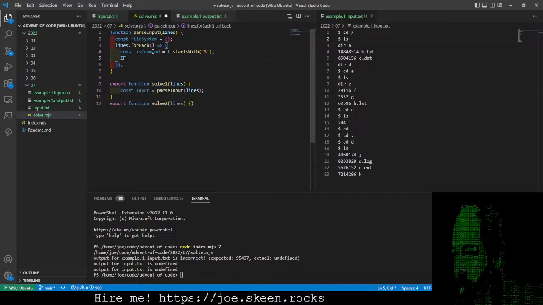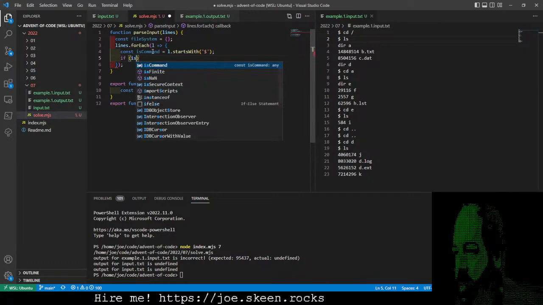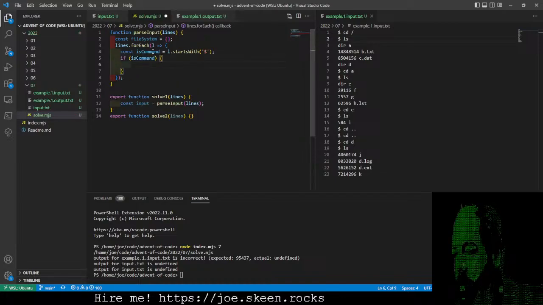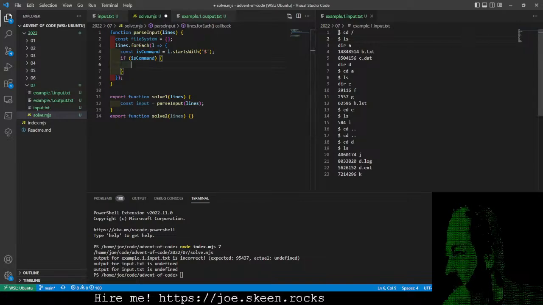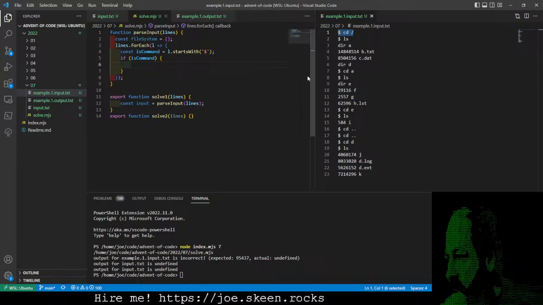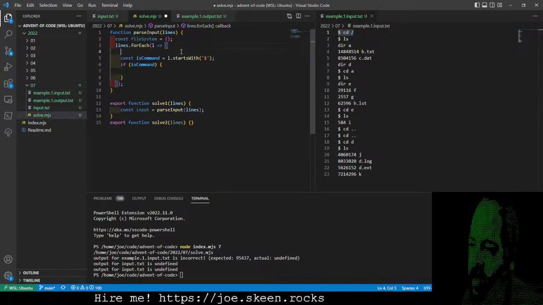So we can say if is command, then we want to basically parse the command, right? So then a cd command would have, let's say that we split this on the space. You'd have 3 items in your array. You'd have the $, the cd, and the slash. In fact, it looks like it's going to be useful to split this on space regardless.